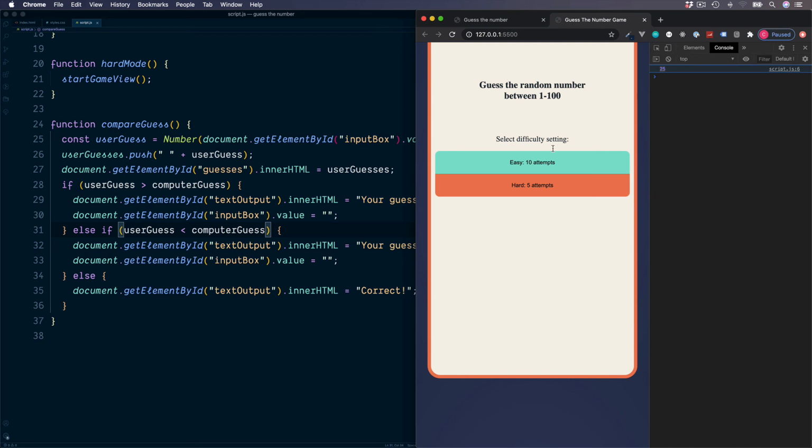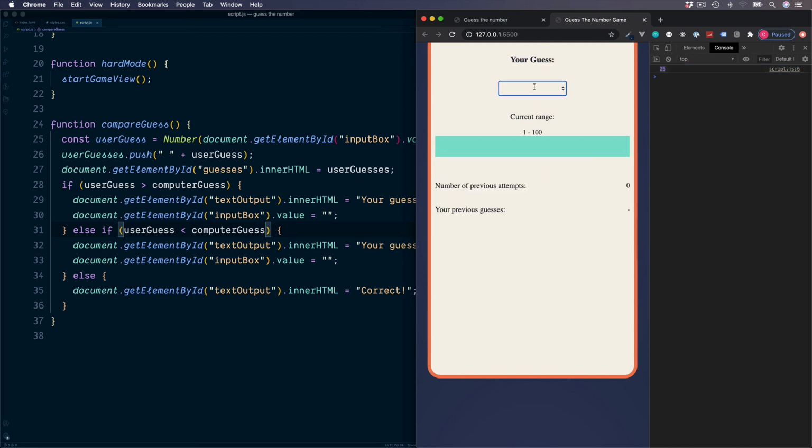We have a value of 25. So we'll go lower, we'll say 10. Your guess is too low. And we'll go for 50. Your guess is too high. Let's try 25. And we get the message of correct. And now we've successfully compared the user's guess with the random number.